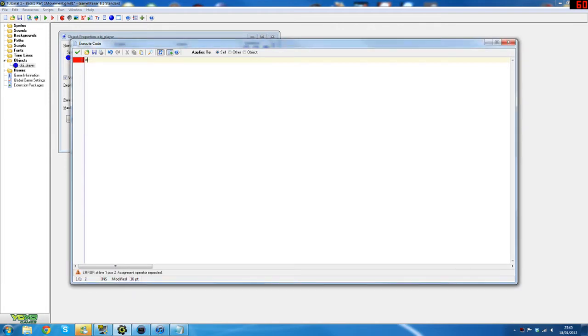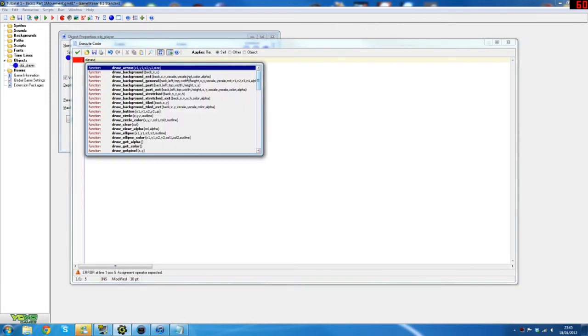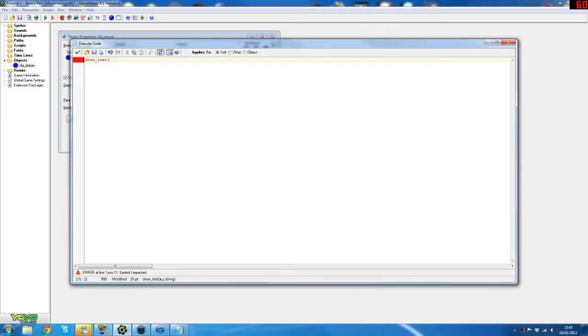GameMaker works off functions, so if I type draw, there are all these different draw functions to draw different stuff. What we want to do is type draw underscore text. This refers to the position on the screen, so 5, 5, like I mentioned before, is 5 from the top and 5 from the left-hand side. Every time you use text, you need to use speech marks, and inside those speech marks you can write score. This will draw text on our screen.